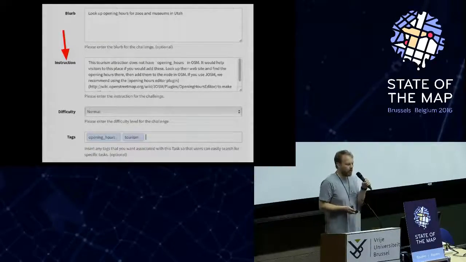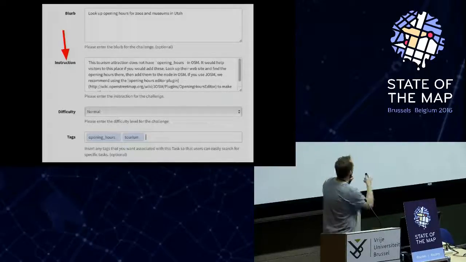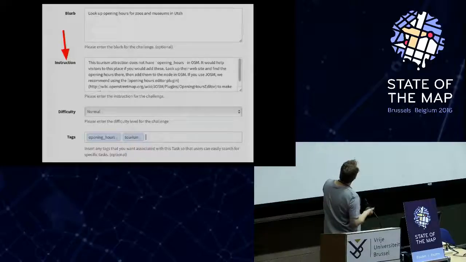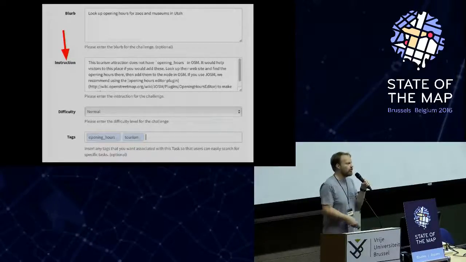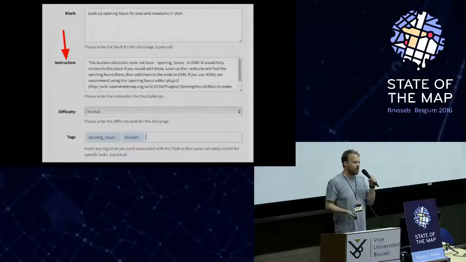And then the most important other required part is the instruction. So here's what I did for this challenge. This tourism attraction does not have opening hours in OSM. It would help visitors to this place if you would add these. Look up their website and find the opening hours there, and then add them to the node in OSM. If you use JOSM, we recommend using the opening hours editor plugin. And then I added some more that you can't see here. But you see that it's a very specific instruction that really tells users what they should be doing.